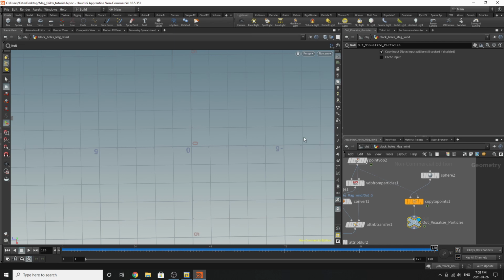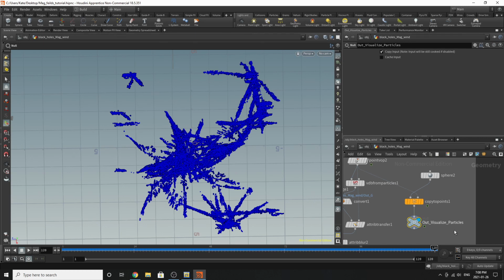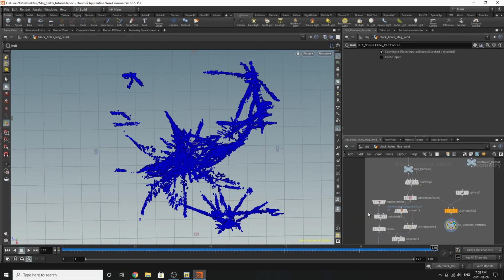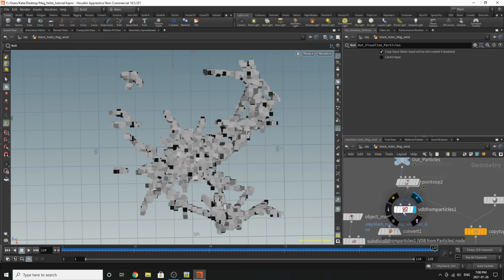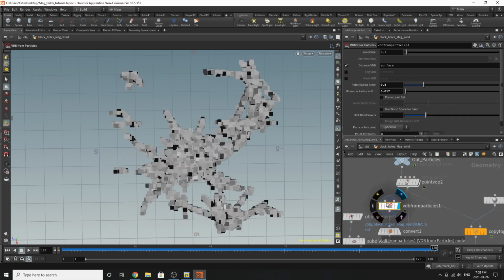They are very tiny, so yes, they are there, and as long as you can see them with your point visualizer, you're good to go. So the next thing we're going to do is add a VDB from particles. The only reason I'm suggesting you do this is that when you're transferring your colors to your grid later on, you're going to run into the trouble of, my particles are not behaving or looking like they should. The only way you can really do that is by remeshing them before you feed the attributes into the grid.